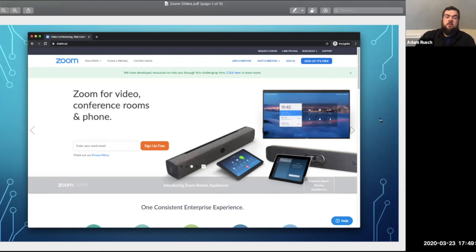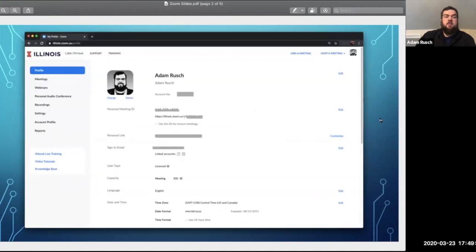So we'll show you some of the things. To start with, when you log into your account, you'll have your profile right here. And this is a view of my profile, some of the personal information redacted. And you can see here that it says user type licensed, because mine is a licensed pro account. It's licensed through the university. When I want to share with someone, have a meeting with someone, I can share my personal meeting ID with them or my personal URL so they can connect to my sessions.